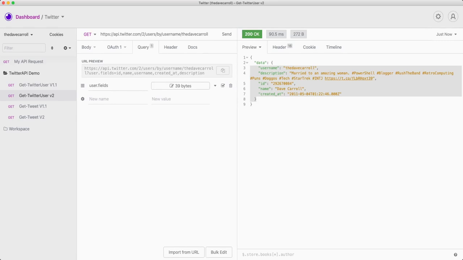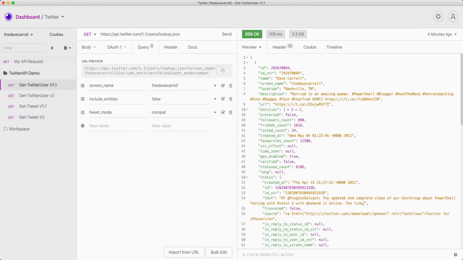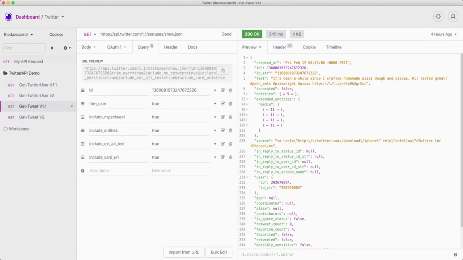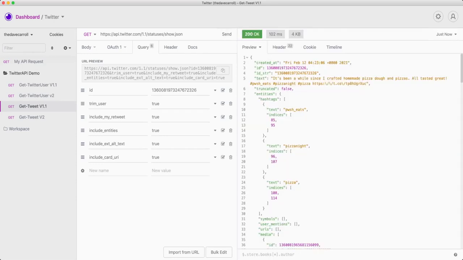You notice that the created at time for the V2 is a proper date time. And on the V1, they use their own weird way of tracking date time. That'll come up a little later as well. So same thing on the tweets. There's quite a few parameters that we would have to do for this, and we'll just get this tweet.